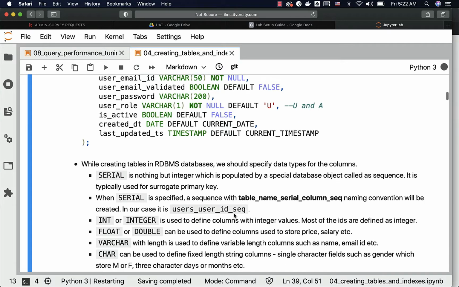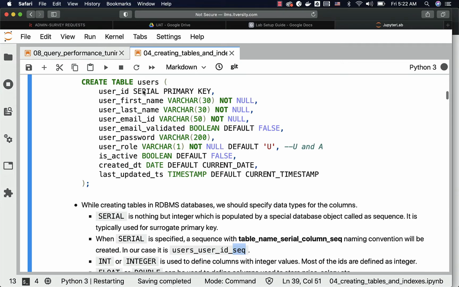When serial is specified, a sequence with table name underscore serial column underscore sequence naming convention will be created. In our case, it is nothing but users, which is our table name, underscore user underscore ID, which is our column name, underscore seq. So this is the name which will be used to create the sequence if we define the column user ID as serial while creating this table users.